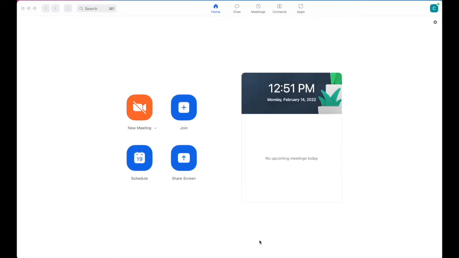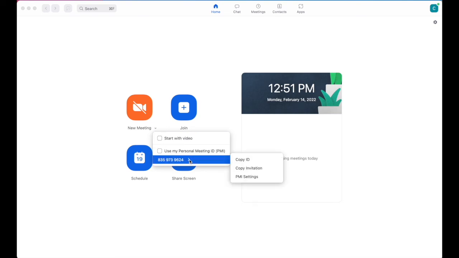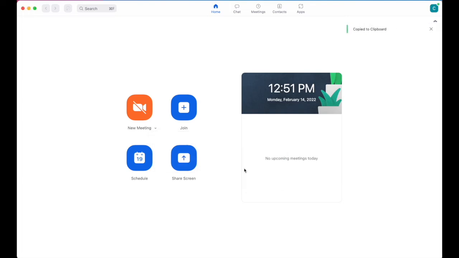Now, to set up your own Zoom meeting, go to the Zoom application and you can click New Meeting. Now, if you want other people to join this meeting, as I would assume, go to the little arrow next to New Meeting and the arrow next to your meeting ID, and you can copy the ID or the whole invitation, which would include the Zoom meeting link, to your clipboard, and you can email this or text this to the people who you would like at your meeting.